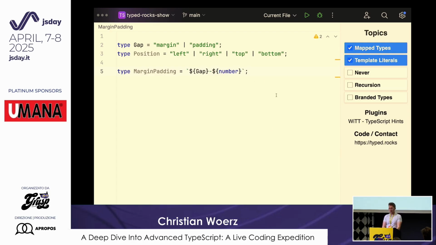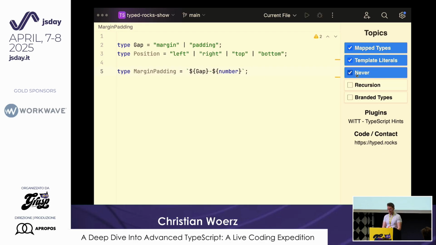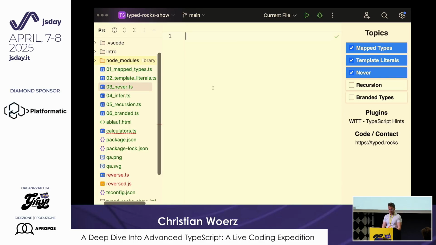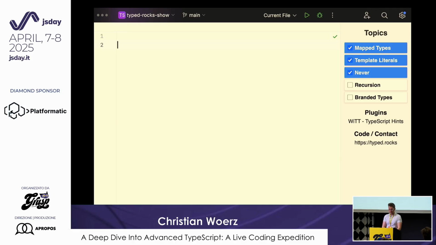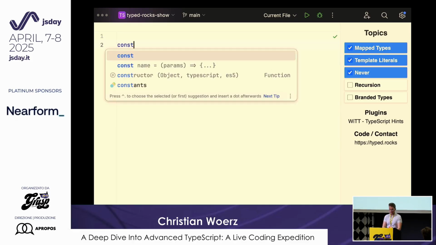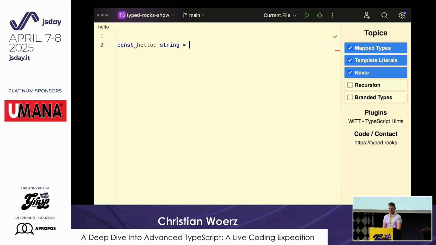Now that we have seen how these template literals work, let me now show you a type. Maybe some of you have already seen it, but maybe fewer of you have already used it. So let's talk a little bit about the never type. Now, let's first see how the never type works. So let's say we have a hello here, and this is a string, and we say "hi jsday". Now, of course, this is a string, right?